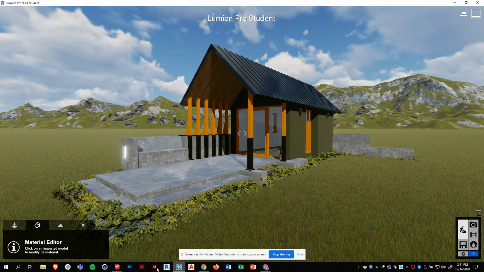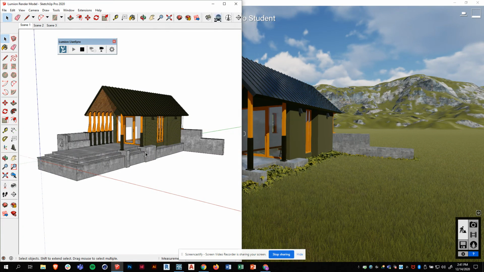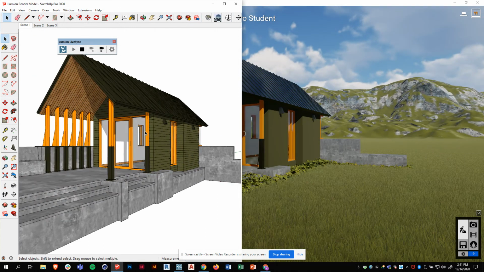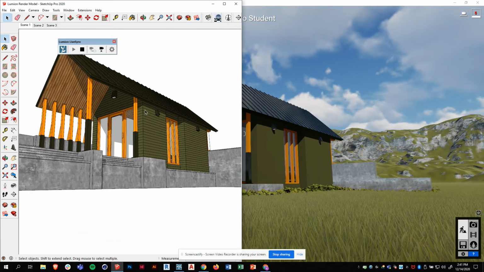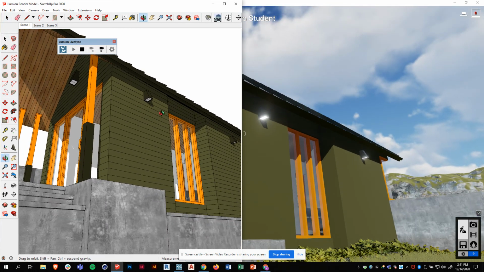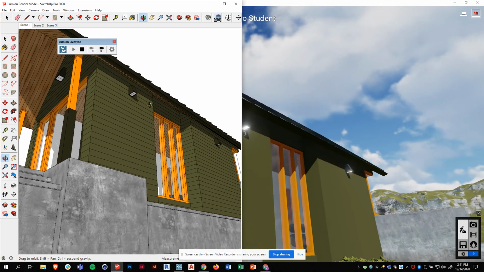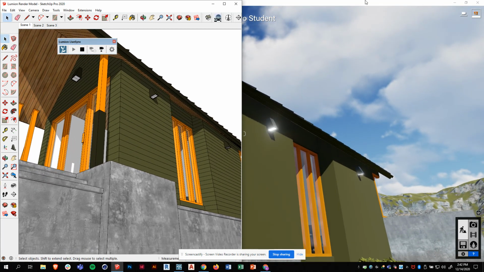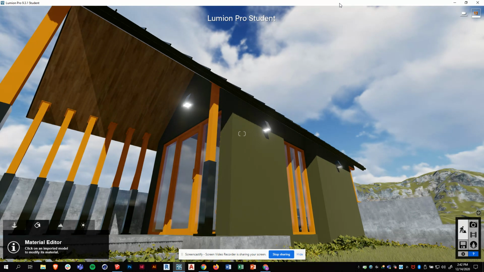Okay. Now I'm going to go to my SketchUp model, and if you recall on this, I have a light here, a light here, and a light here. Let's add some spots there. So I'm just going to kind of zoom in, and you can see that they're sort of glowing already because I gave them an emissive material.